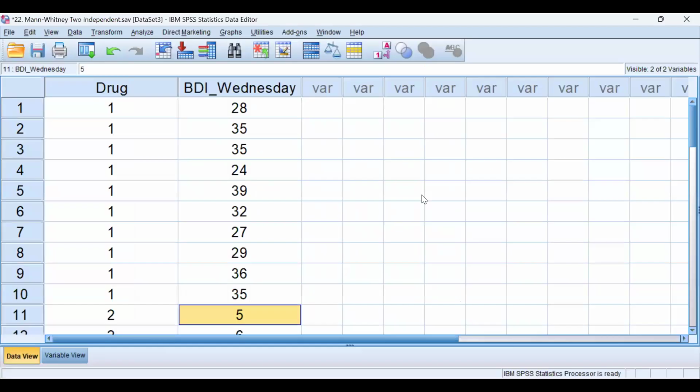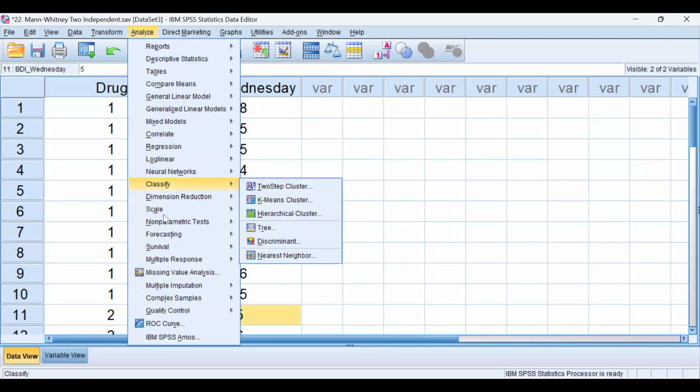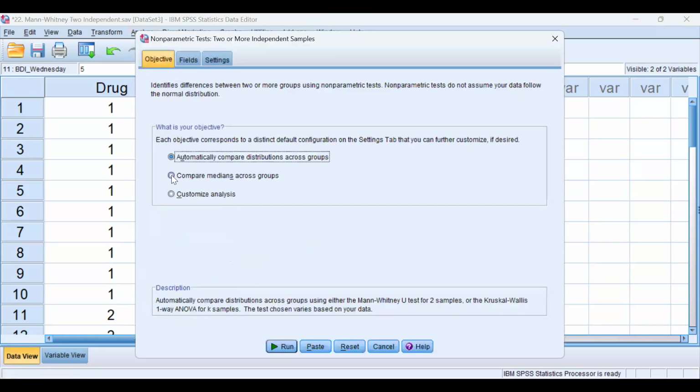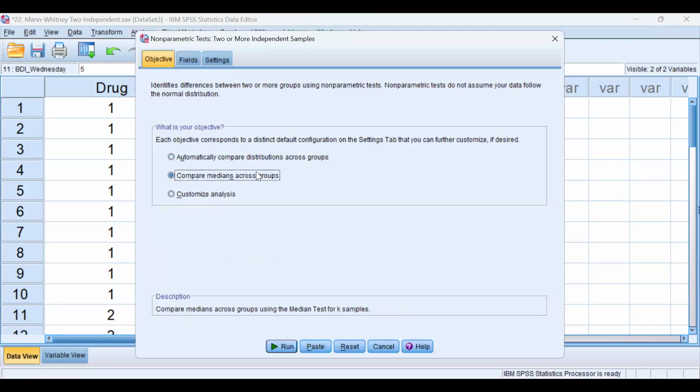SPSS software directly calculates the median value. So go to Analyze, then Non-parametric Tests, Independent Samples, then Compare Medians. Here you can see the term is not mean, the term is median, for ordinal data. Compare medians across groups. So there are two groups.